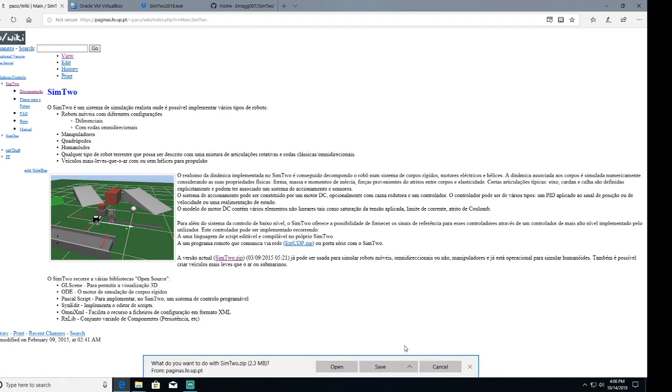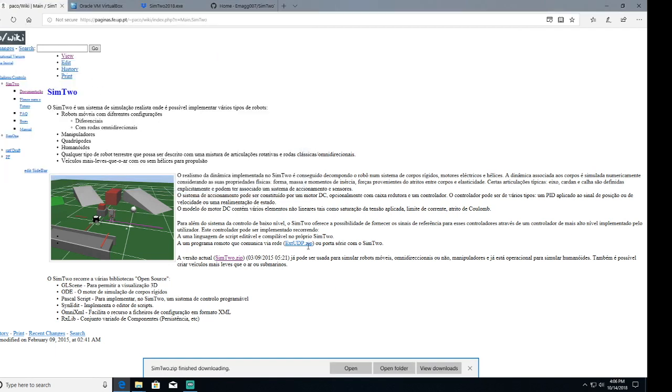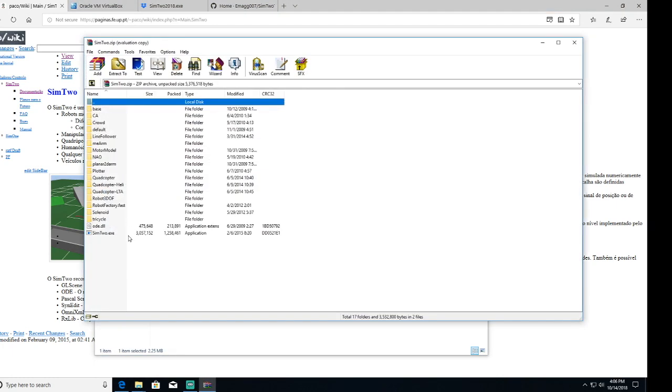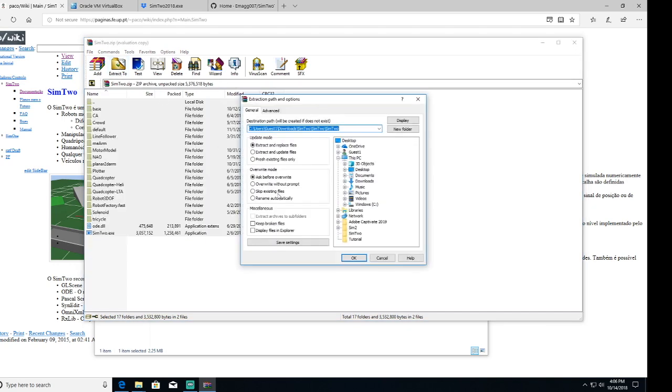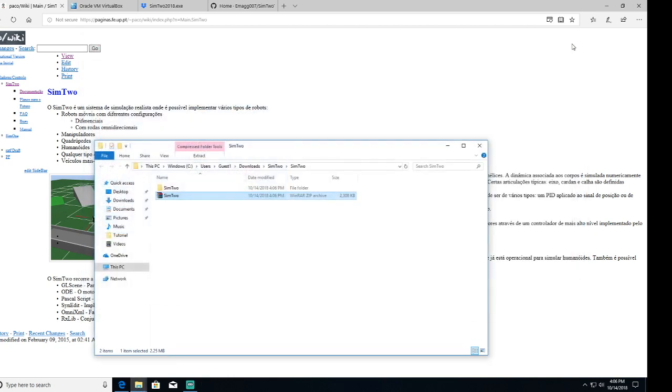Double-click on SimTwo.zip and install this to your computer. Now you run your file to unzip the folder, your files, and extract to the folder you just created. Let's close this. Go into your folder.